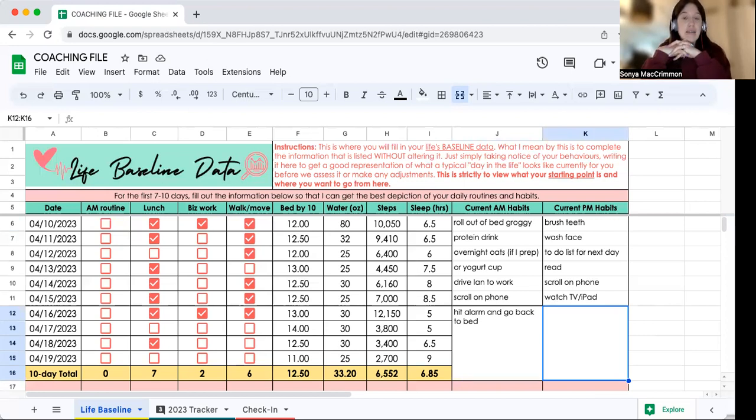And then my night habits were brush teeth, wash face. Sometimes I would do my to-do list for the next day. Sometimes I would read, sometimes I would scroll on my phone, and most of the time I was watching TV or on my iPad. And a big component of this was that I was charging my devices. I didn't put this in there either. Charging my devices in my bedroom. That was a big thing that I've been navigating, and really it does make a big difference if they're not charging in my room.